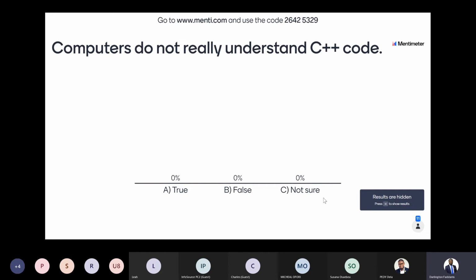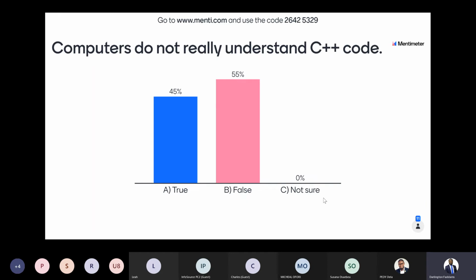Computers do not really understand C++ code. Is it true? Is it false, or you are not sure? Please let the answers come in. Let's see how we are doing. And whoa, we have 45% saying it is true. Computers do not really understand C++ code. And we have 55% saying it is false. C++ is a programming language, and computers understand C++. If computers do not understand C++, why in the world are we here learning C++, thinking we are going to communicate with computers? And so 55% are saying it is false.